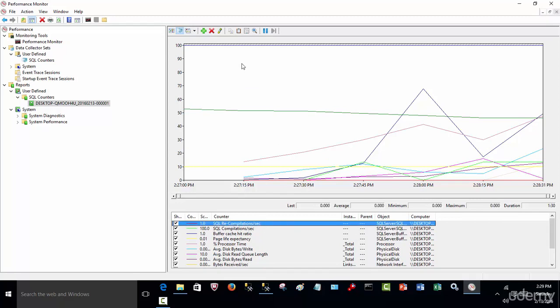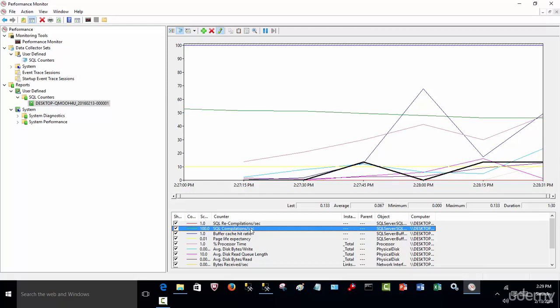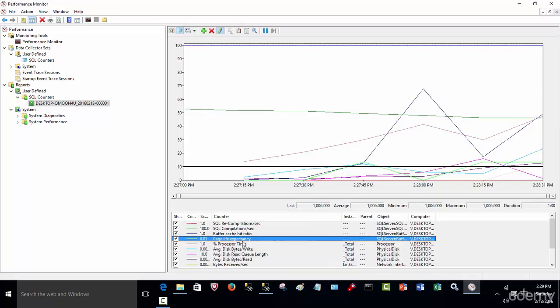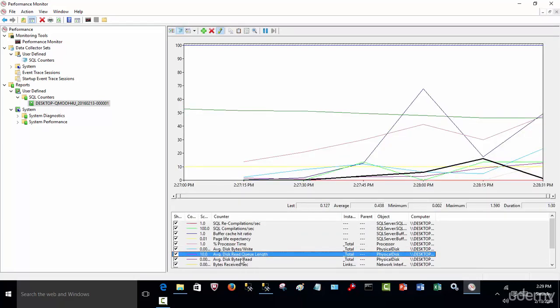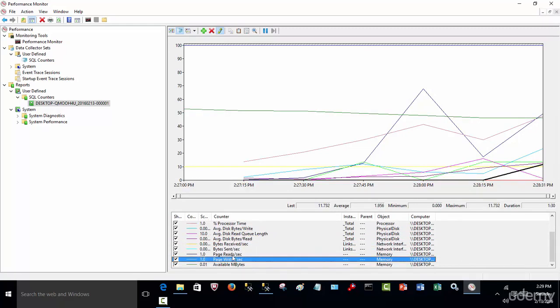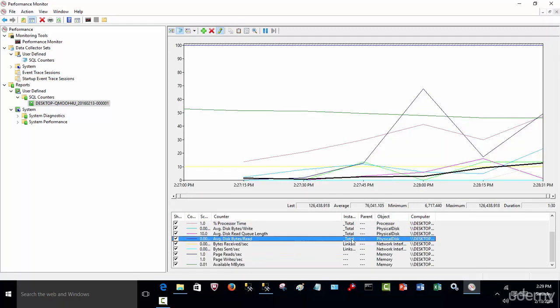As I click on these and click on the highlight, you can see that we want these compilations and recompilations to be low. Below we want the cache ratio to be high, this to be high also, and so on. And then obviously this will allow you to compare on a daily or weekly basis, or however you schedule it, to look at various counters and see the differences.